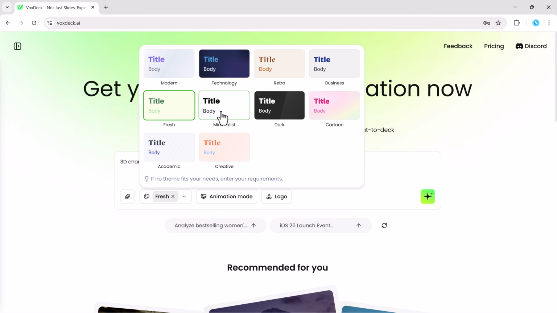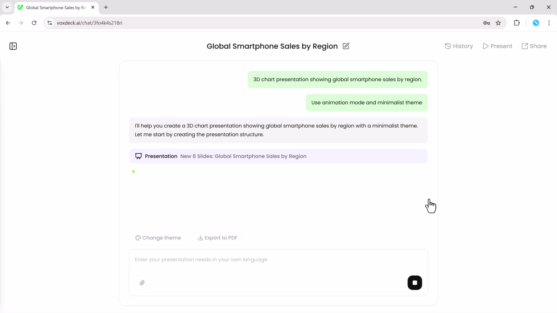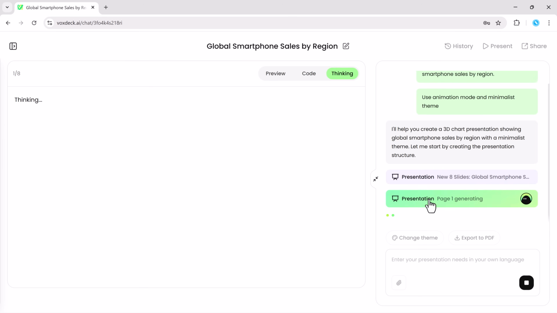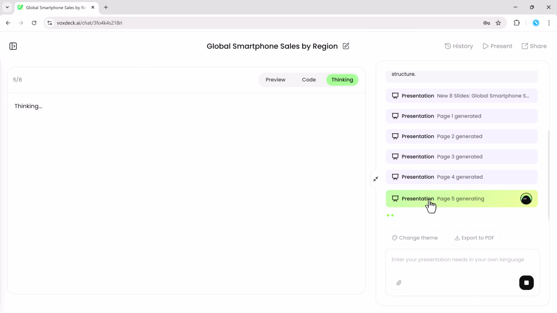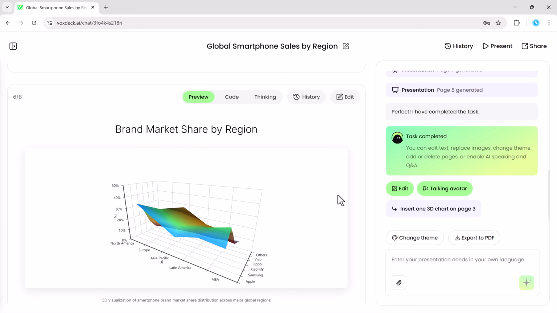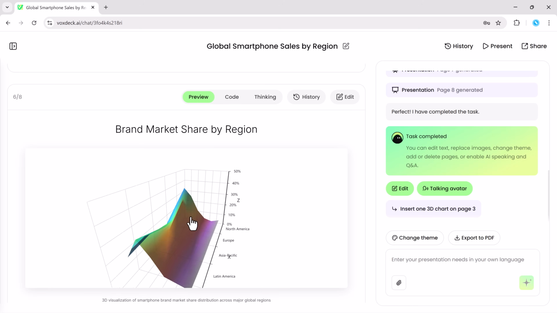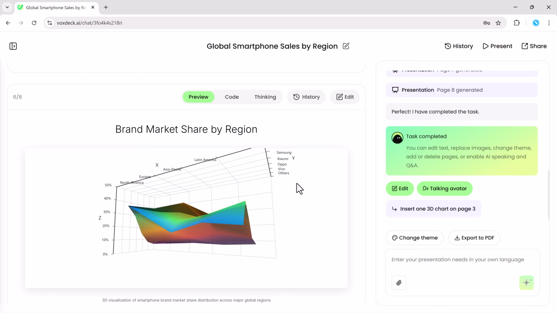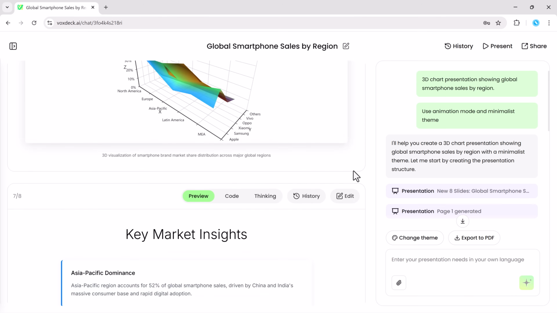Select a theme. Click Generate and wait for it to process. During this time, just be patient. The AI is building and styling every element for you. And there we go. Our 3D chart presentation is ready. It displays a clear brand market share by region chart in full detail. You can preview it, explore every section, and even download it for reports or client meetings.